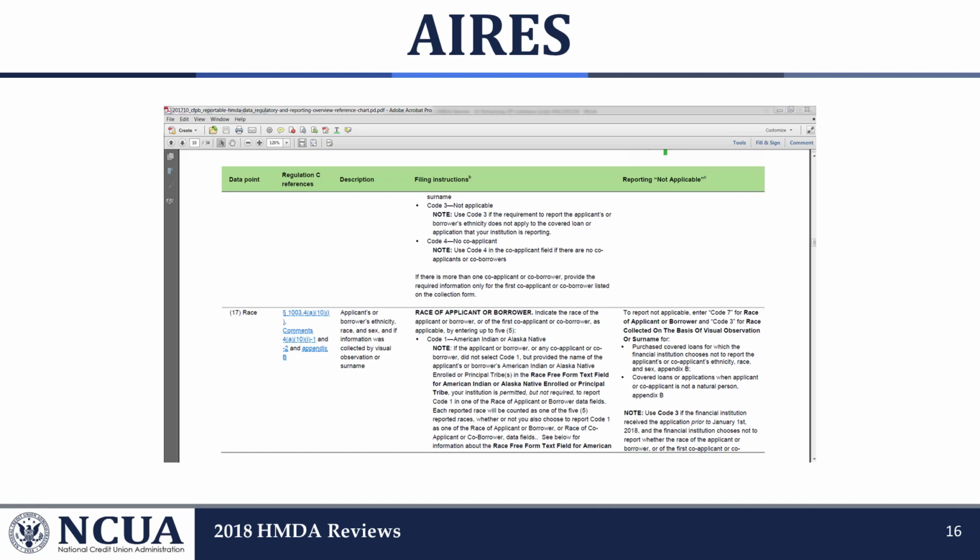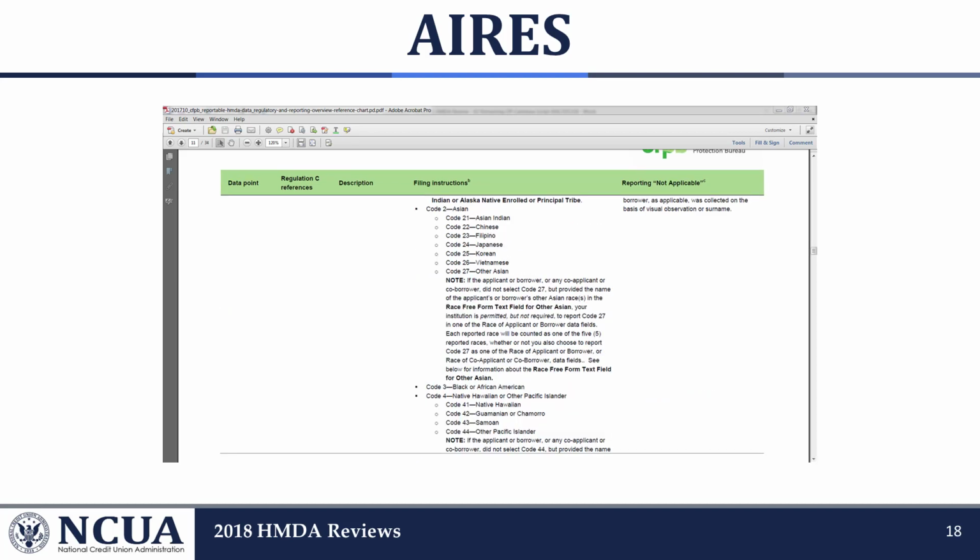Number 17, race, describes the applicant's and co-applicant's, if applicable, race. New for 2018 reporting is a free-form text field to indicate tribe for applicants checking Code 1, American Indian or Alaska Native for race. Race reporting information continues through pages 11 to 12 of the data point reference chart.